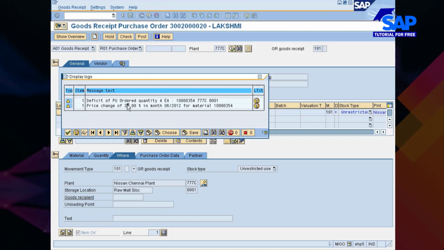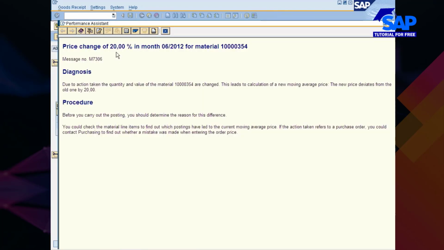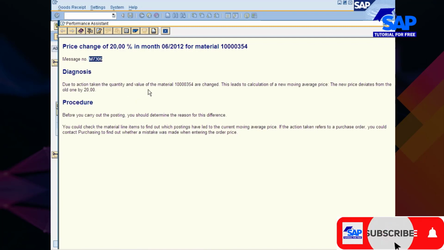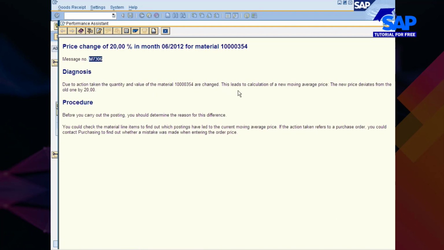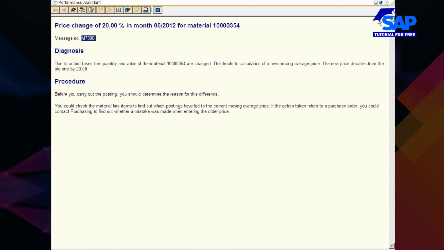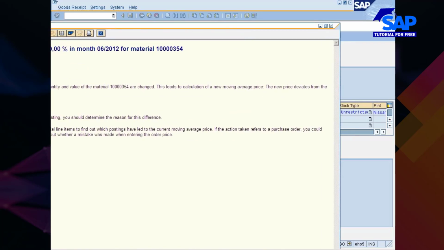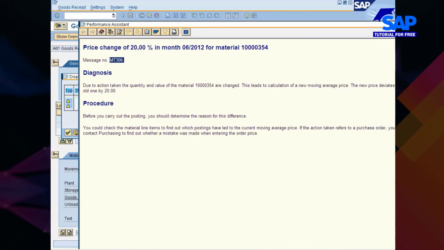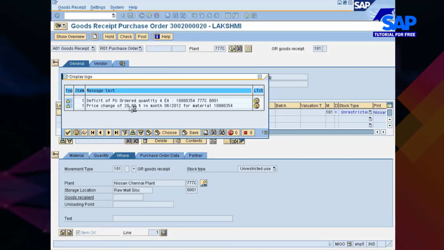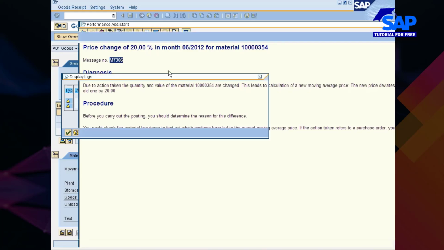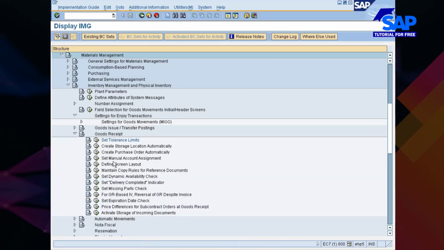Okay, so if you look at this, this is a message. M7306. Due to action taken, the quantity and the value of the material are changed. This leads to calculation of new moving average price. You see here, this message: the new price deviates from the old one by 20%. What is the message number? M7306. We have already seen this one.